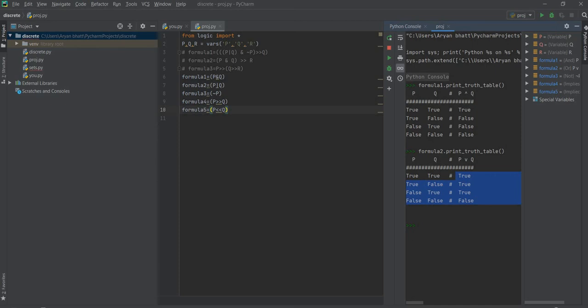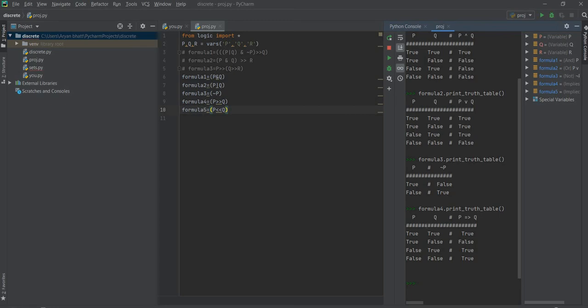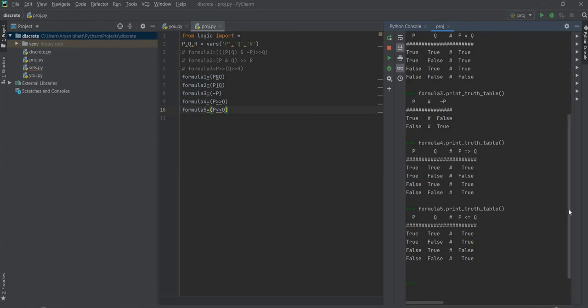this is for P or Q, and if I type 3 here, this will print the truth table of not P, which is false and true, as P will be true and false. So let me go ahead and type 4 here. This is the truth table of P implies Q, and if I change it to 5 here, this will be the truth table of Q implies P. These are our random examples. You can see them like this.